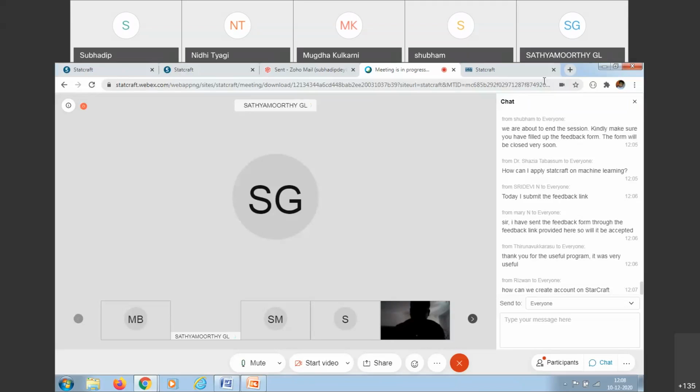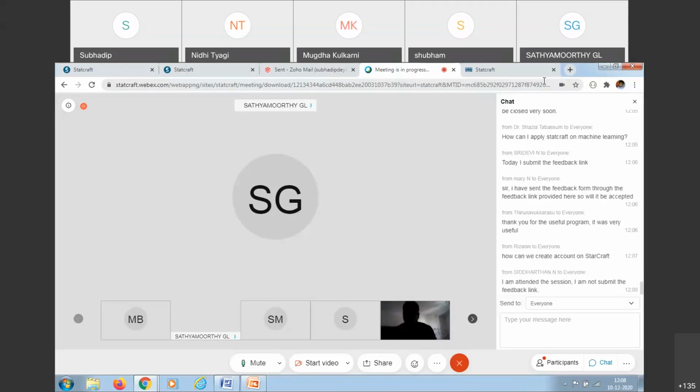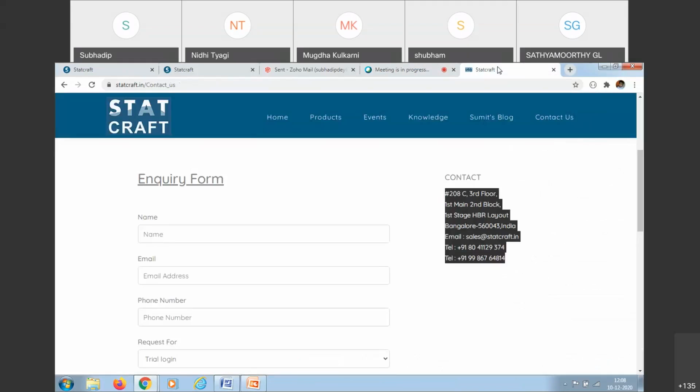Sir, since we have three PG programs, I'm working for Kannur College of Technology, Coimbatore. Can we make a request to give us a demo or an explanation for students? Would you be able to support us, sir? Sure, sir. What you can do is drop a mail to sales@statcraft.in, or you can get in touch with these numbers, and accordingly we can take it ahead.